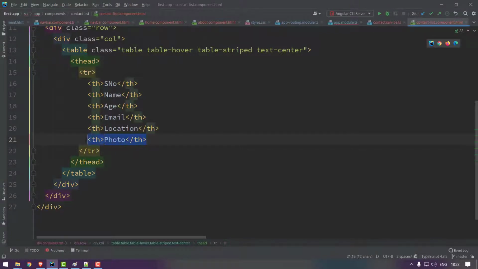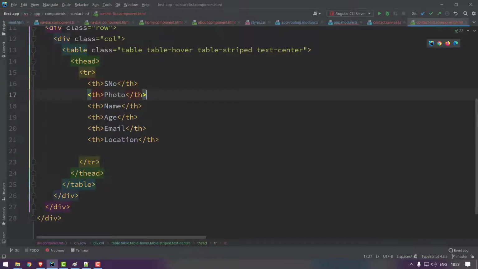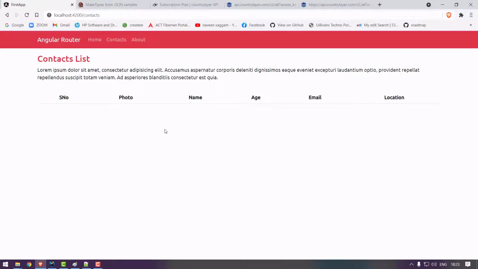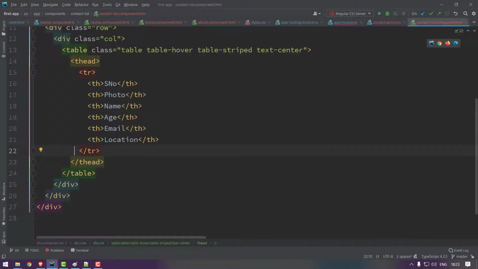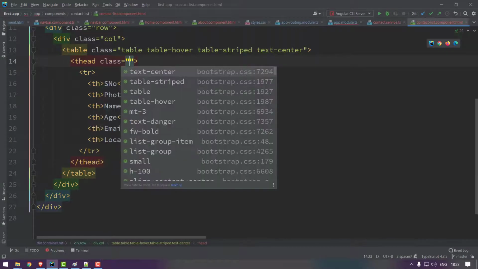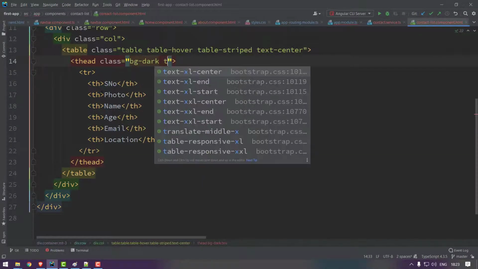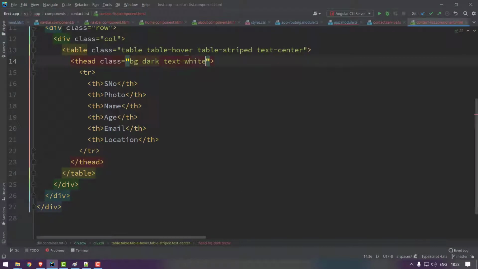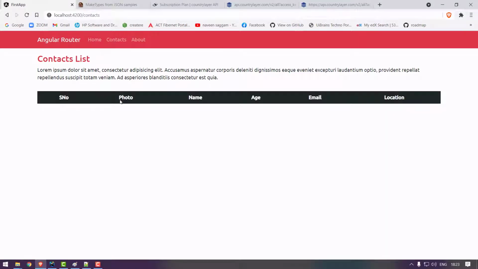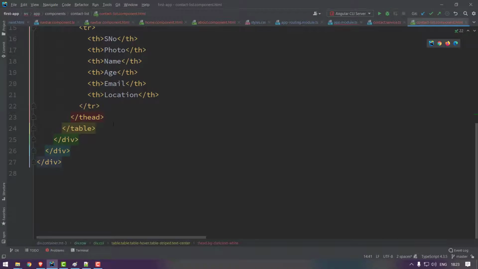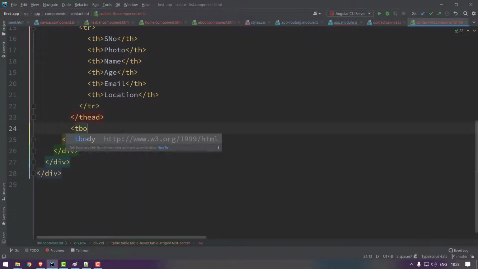Okay, that's fine. I need to have a thead with the classes bg-dark and text-white. Okay, and I need to have all the details. So let's say here tbody, I need to have the data.